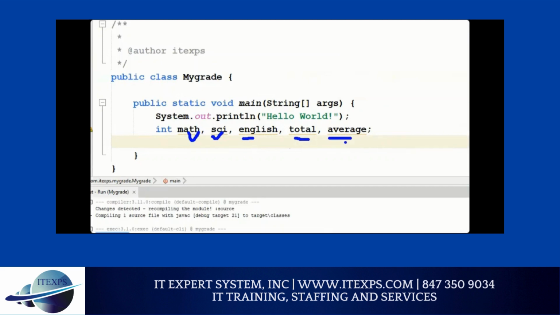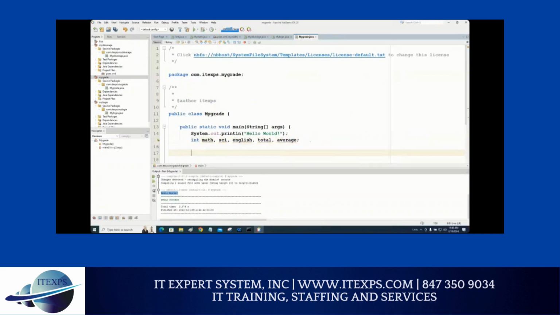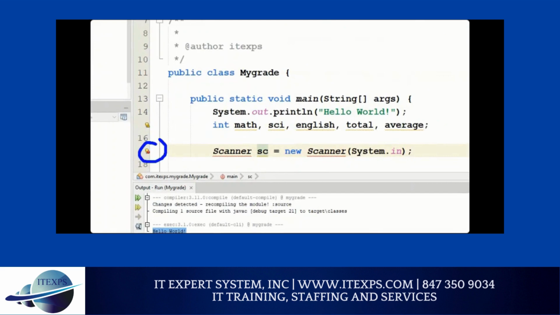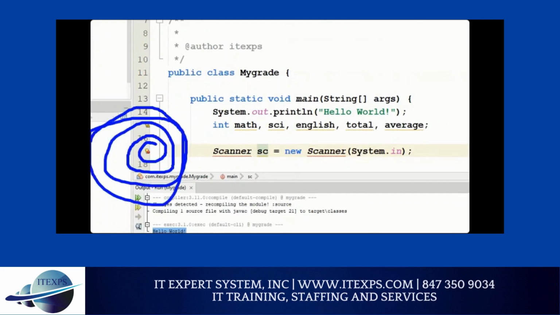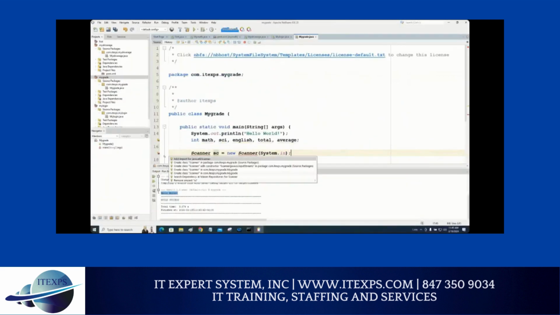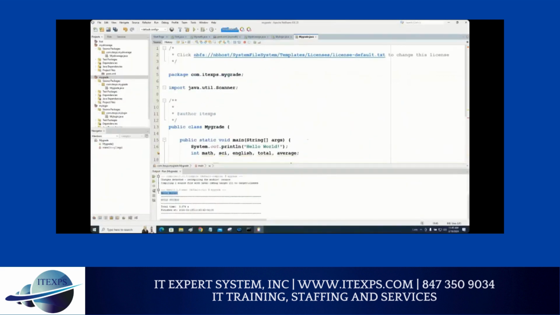Now I need a scanner, because without that, how am I going to input these variables? For scanner, I think we all should know, sc equals new Scanner, System.in, and semicolon. And whenever you use Scanner, make sure you import. I hope that is clear. I've said it many times. So now click on it and import. So that part is clear.